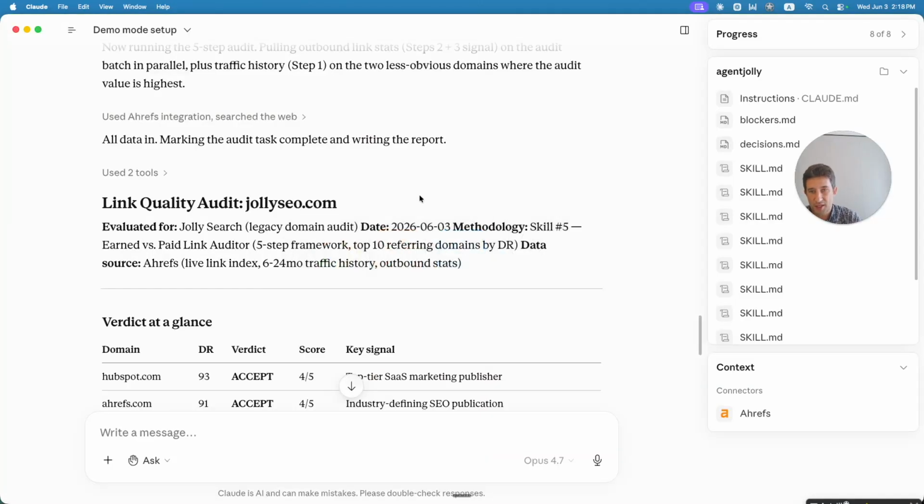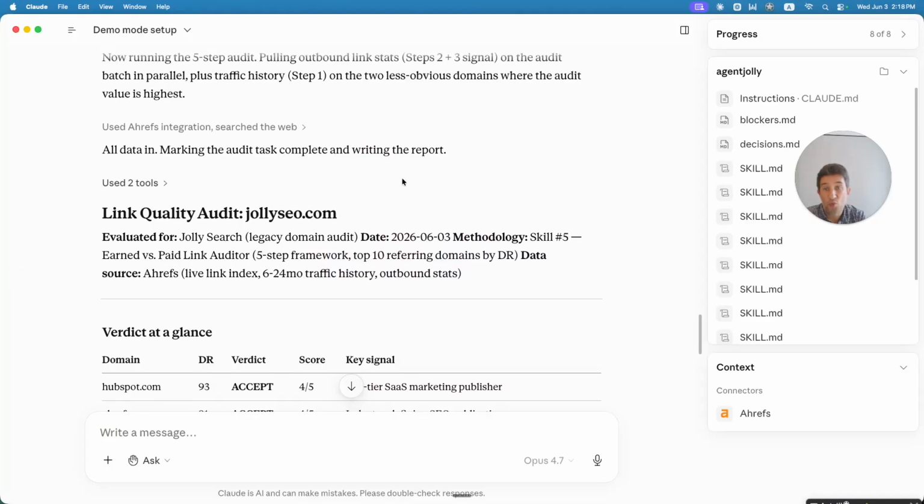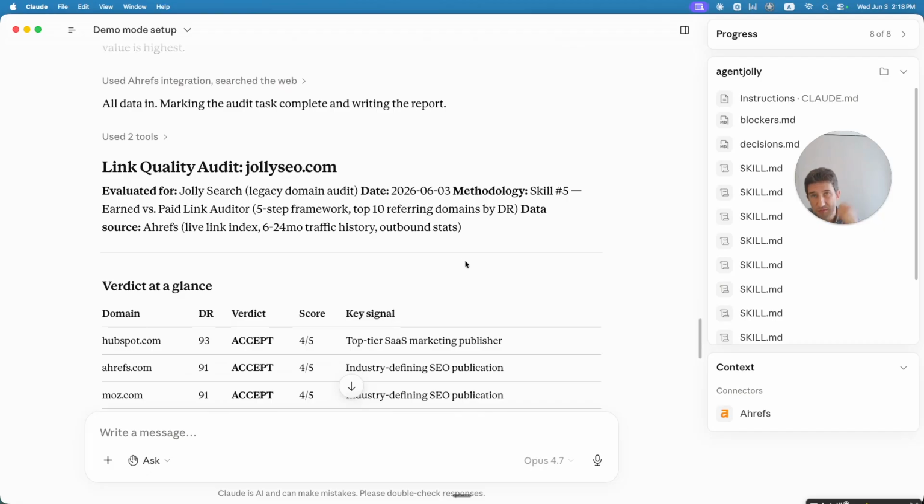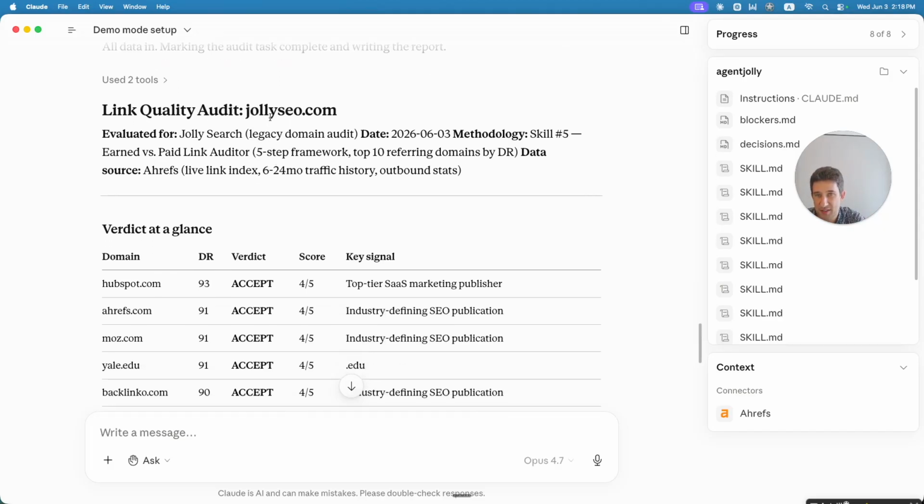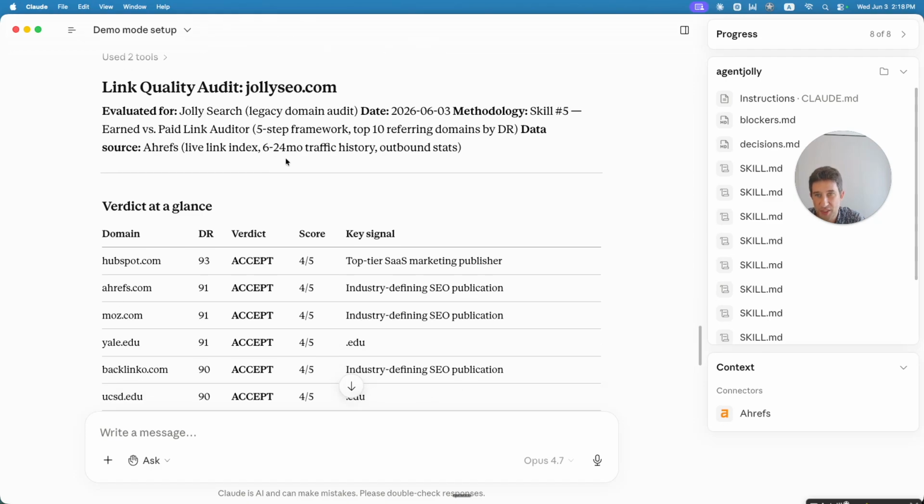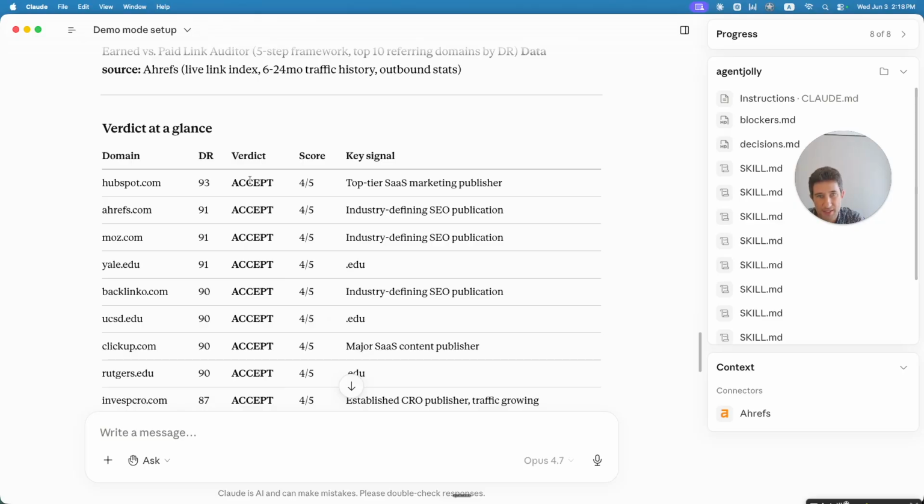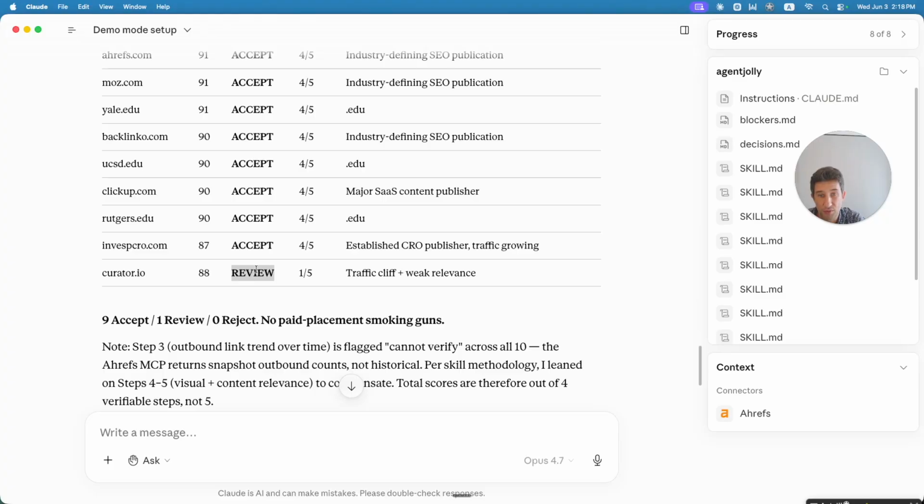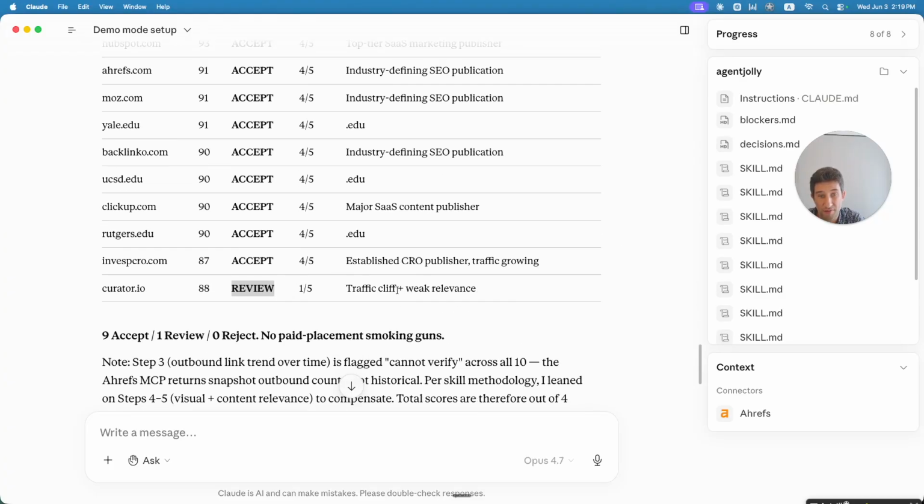But let's go ahead and see what the audit did. We have our results. So it took about 4 minutes, maybe less. I was gabbing on over there in the FAQ and trying to make a pitch to you, right? But, link quality audit of jollyseo.com. They decided to audit the legacy domain, which I appreciate. The verdict at a glance, it says except for quite a handful, and then we have one review, and it scored it a 1 out of 5. Called it a traffic cliff.